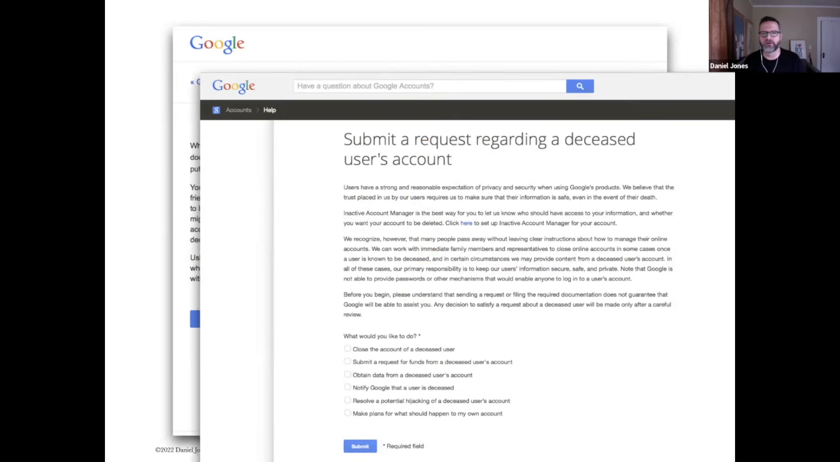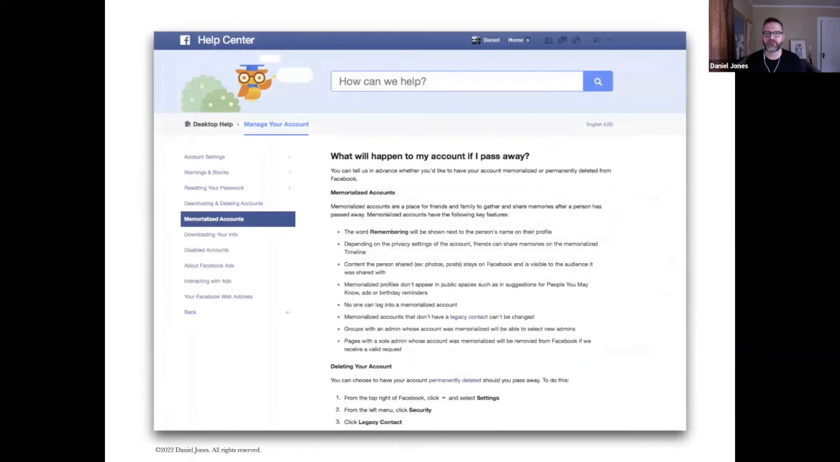With Google, you can submit a request regarding a deceased user's account. With Facebook, you can have your Facebook account memorialized upon your death, or you can have it deleted upon your death. But all these things have to be set up ahead of time.